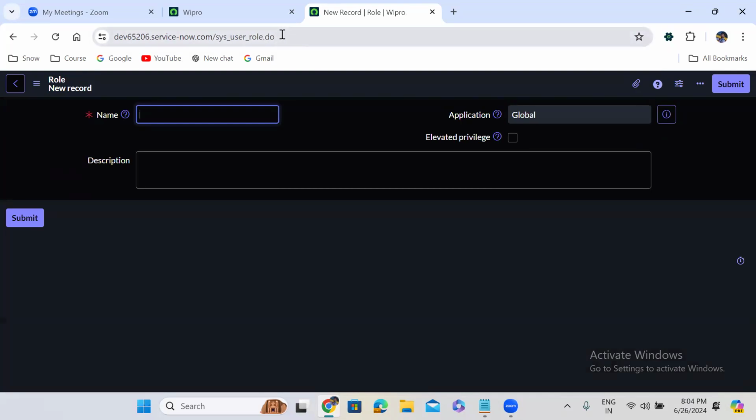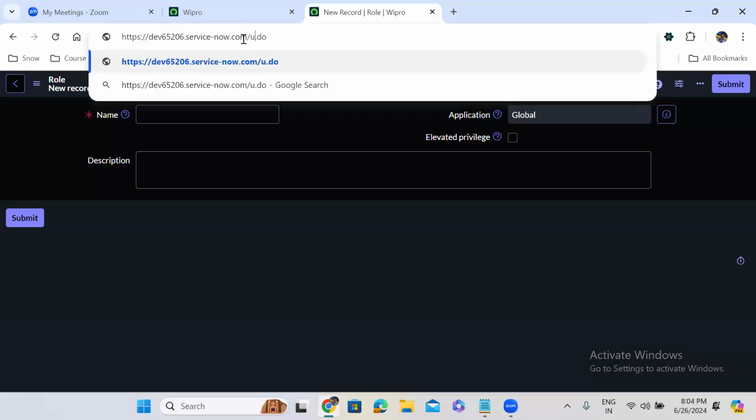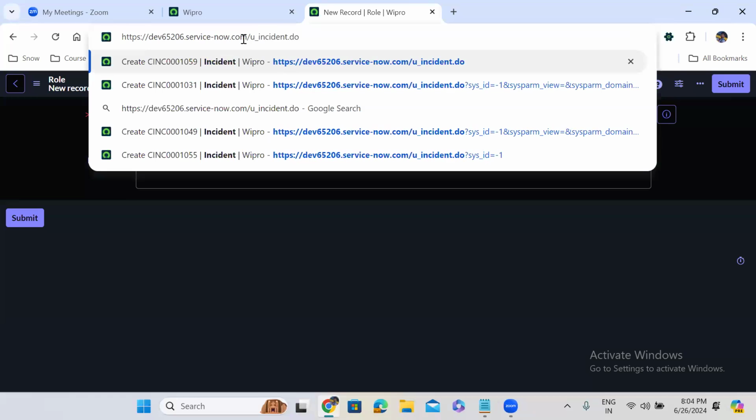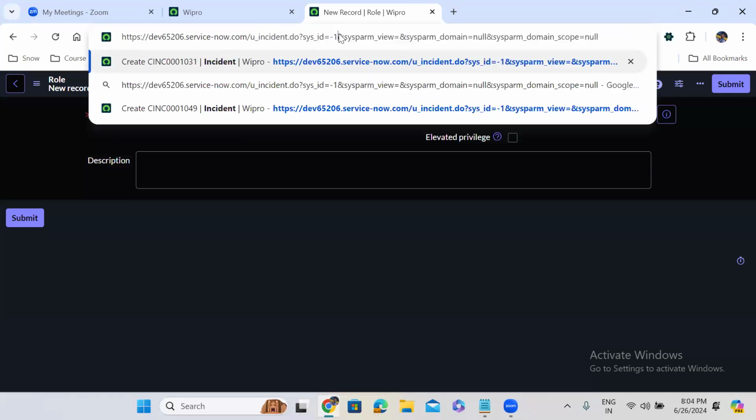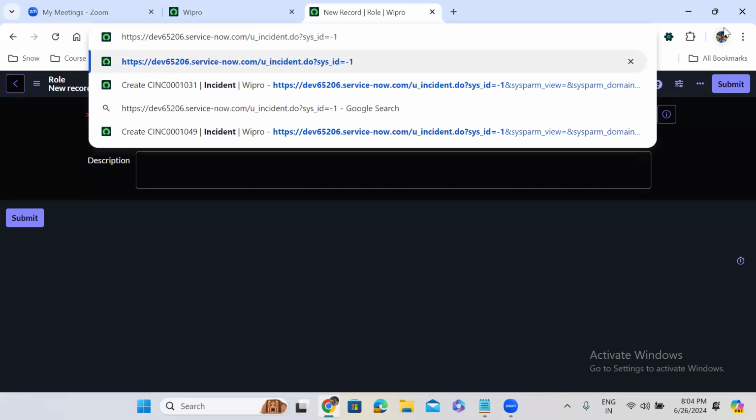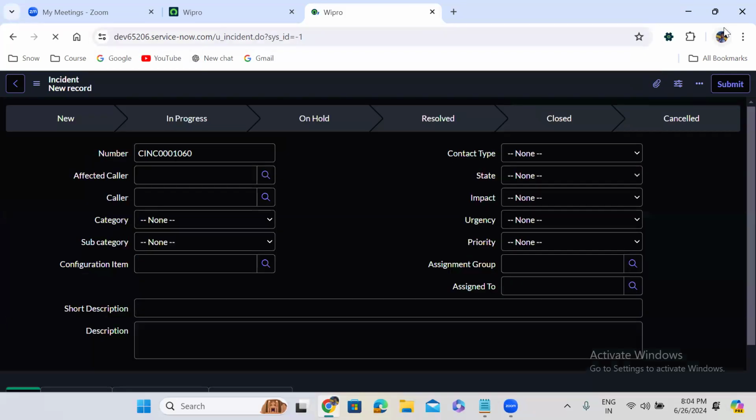Guys, here u_incident dot do question mark sys ID is equal to -1 also will open the new form. So table name dot do question mark sys ID is equal to -1, and table name dot do, both are the same. So from the URL also you can open the form. Getting my point?